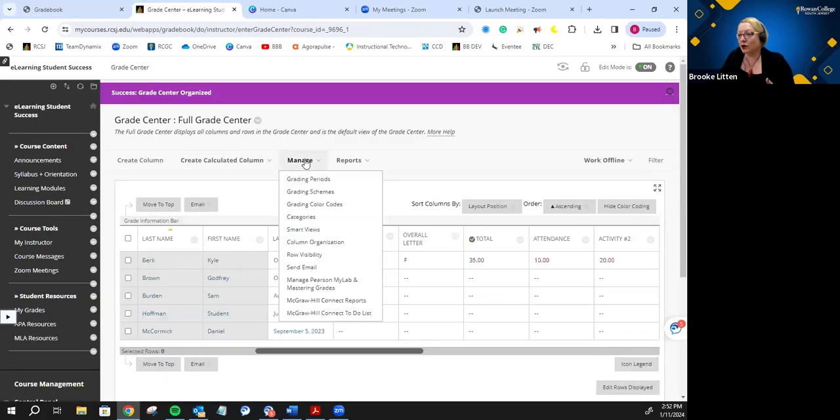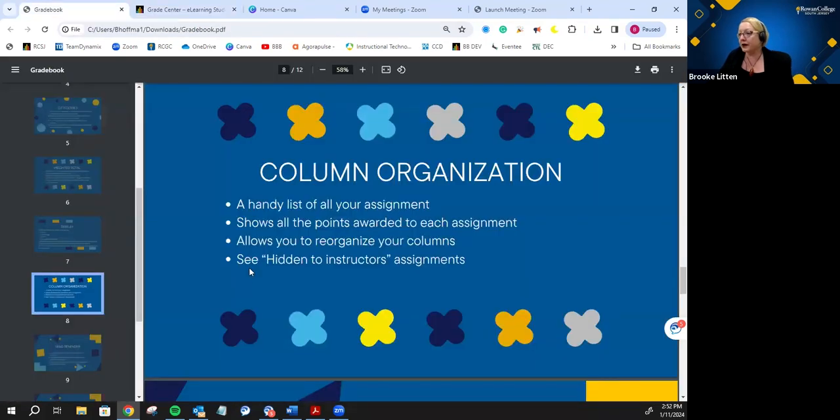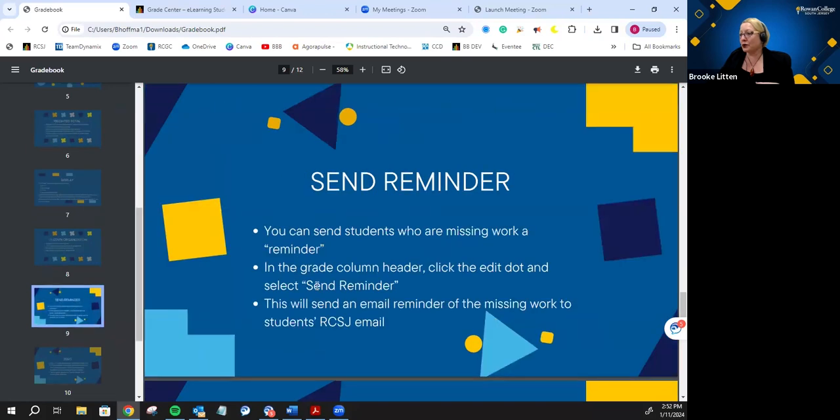And like I said, you can also drag and drop and move your columns around, and it shows those hidden activities. It helps you with math, it helps you with organization, and it helps you when you forget that you hid stuff, okay? Next, I'm going to show you a really cool tool called the reminder tool.